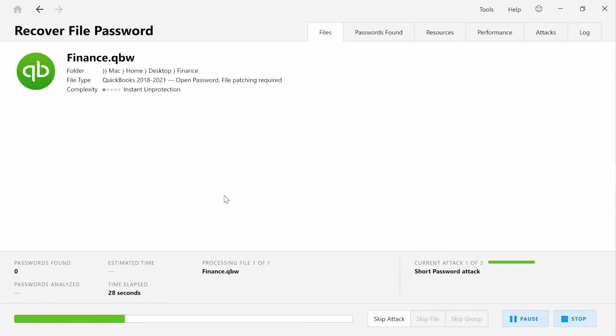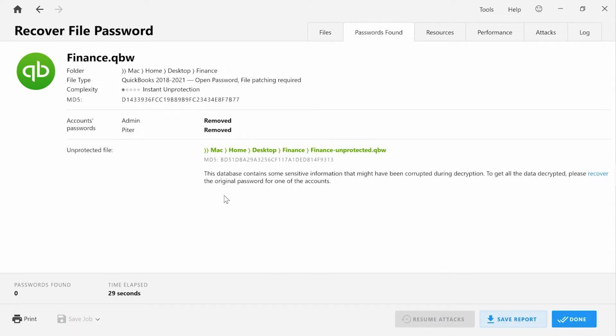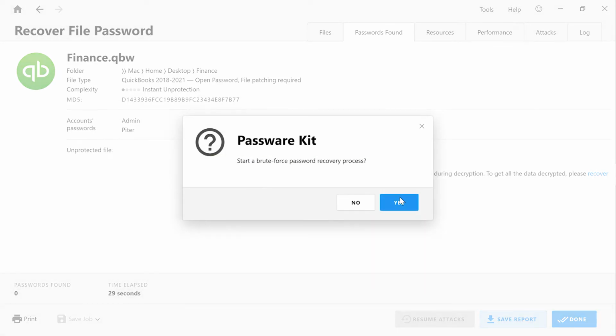The decryption is performed within a few seconds. Passware Kit displays the account names, resets the passwords, and shows the link to the unprotected copy of the QuickBooks file. If you also need to recover the original password, click the Recover link in the warning message.